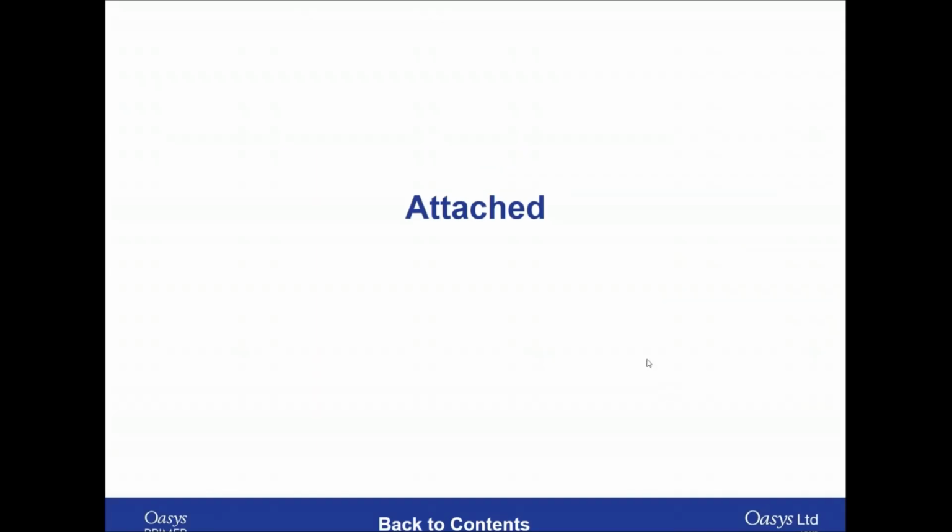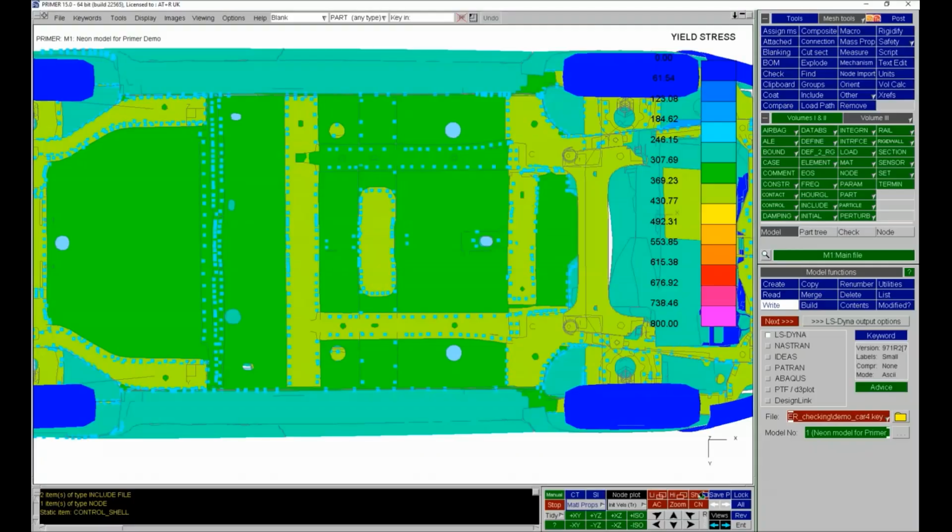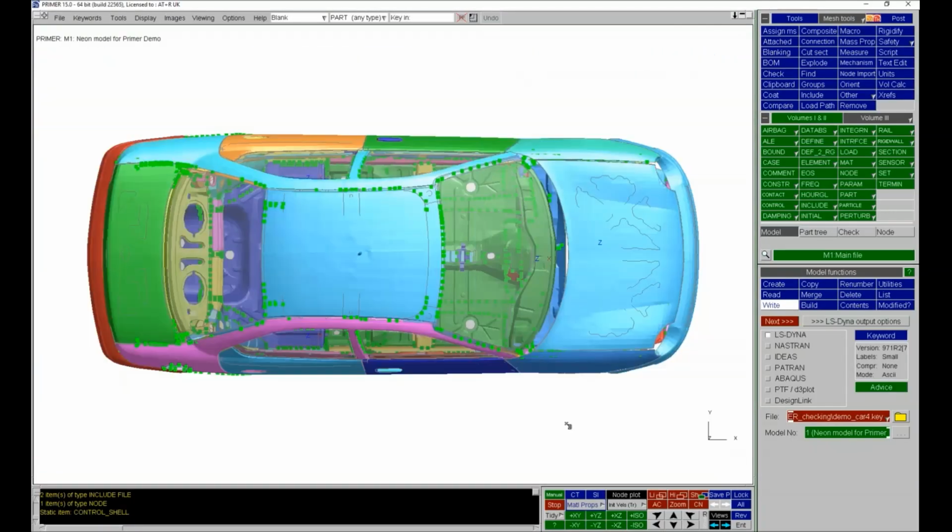So now moving on to the attach tool. This is a way of investigating relationships in your model and checking they are what you think they should be. So I'll just demo this interactively. If I go back into my model, attached is found under tools.